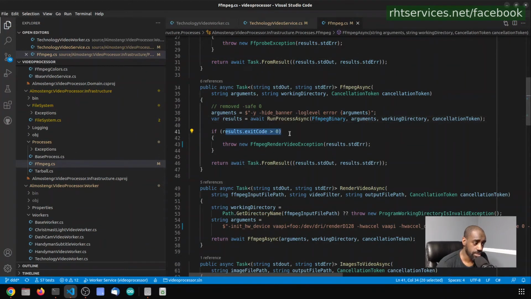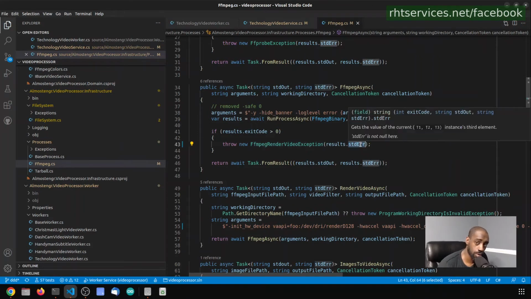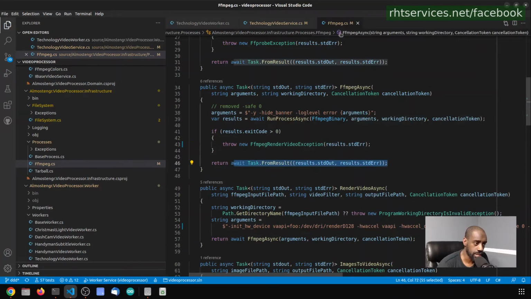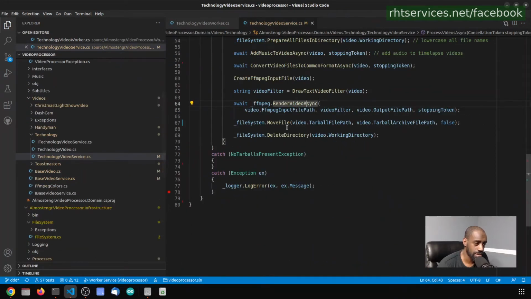After that completes, we check the output to make sure that the exit code is not greater than 0. If it is greater than 0, we throw an exception for rendering, and then we print the standard error from FFmpeg out to the console. If all is good, then you exit the task and come back to this method.